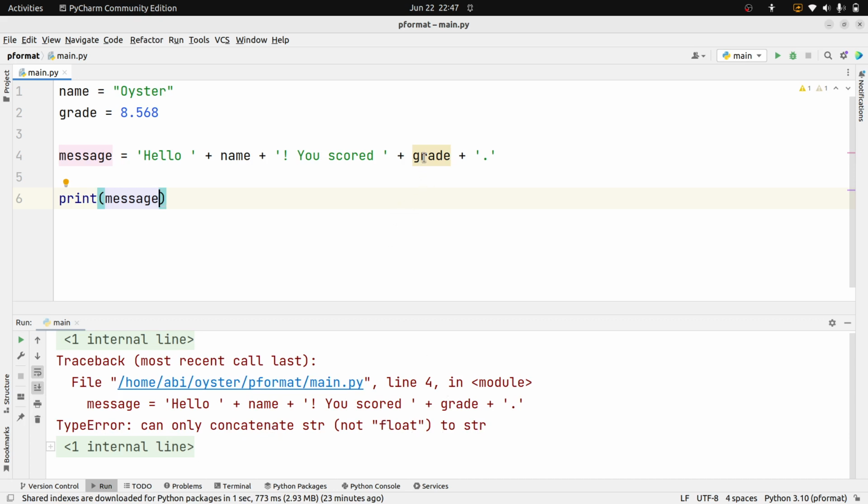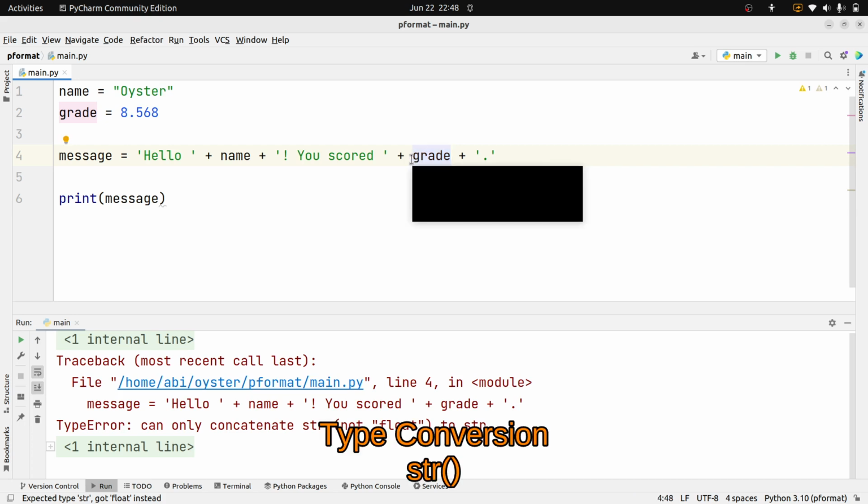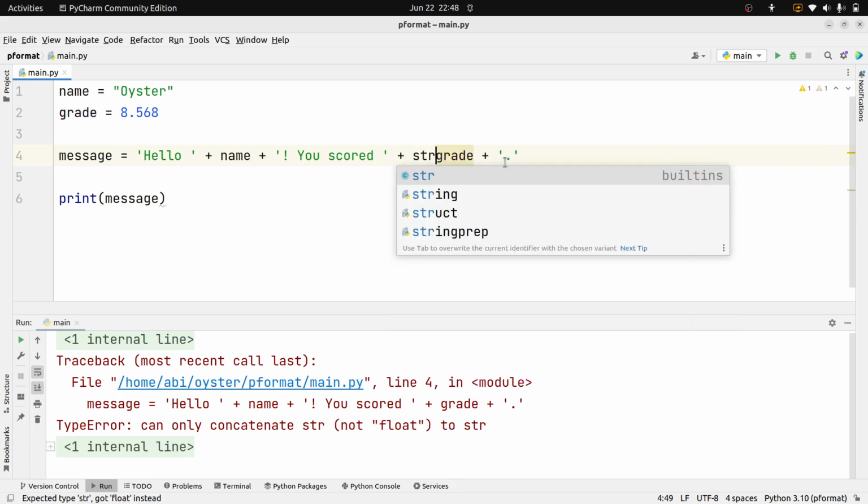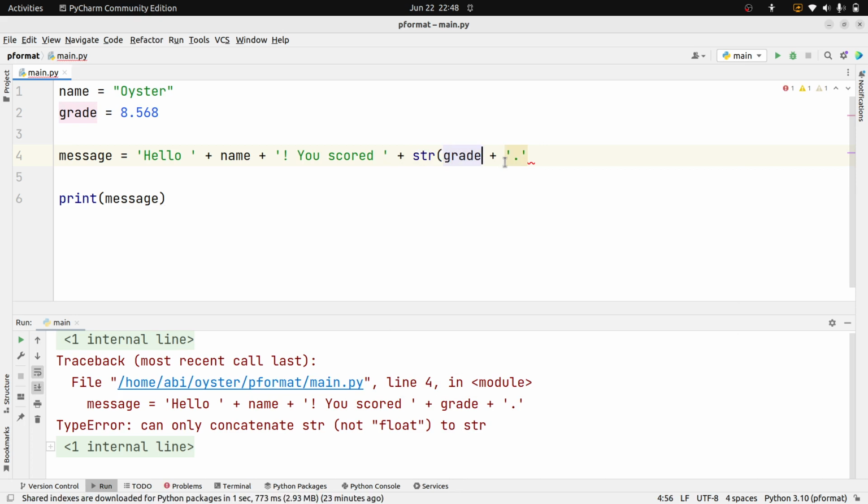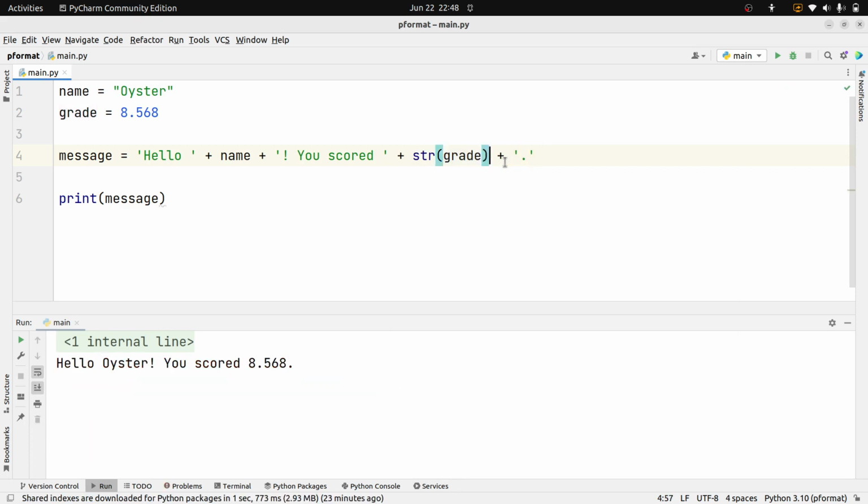Here grade is actually a floating point number, right? So Python does not support directly concatenating a string with a float. So you need to convert this float to a string. What you can do is use the string built-in method to convert. Now let me run it. Yep. Hello oyster, you scored 8.568.